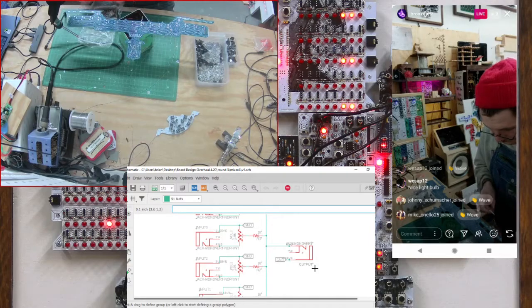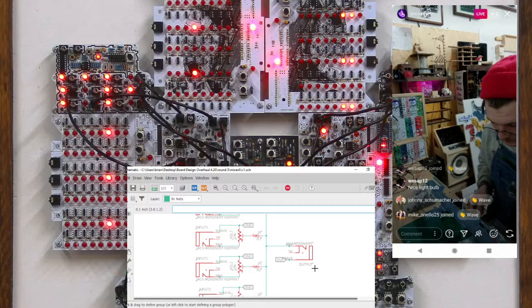And like I said, even though it's passive, it does take power because it has some lights on board, which help me know if it's running.